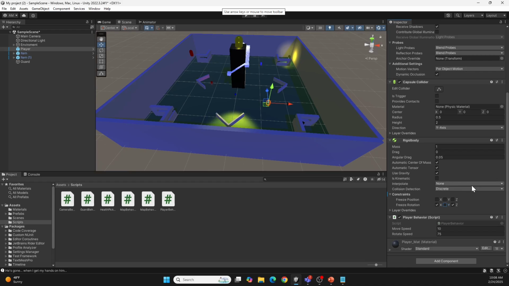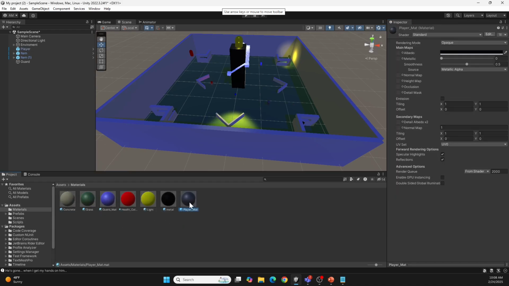And for visual distinction, you can create a new material in the materials folder. I've already created a matte look for the player, and you basically set the albedo property to something bright in color, and apply this material to the player capsule to make it stand out in the game environment.